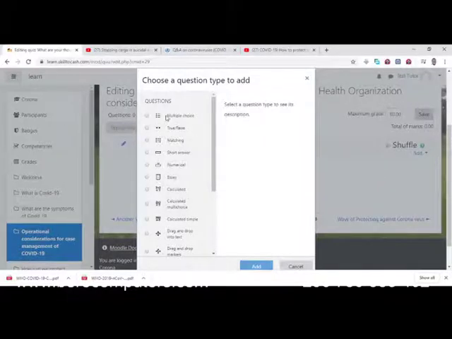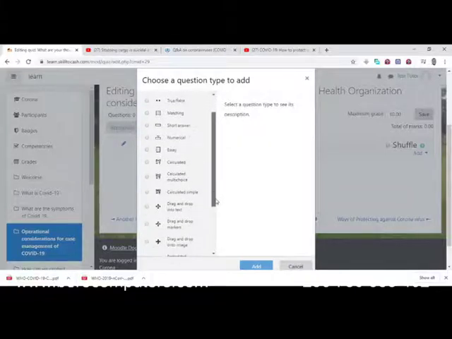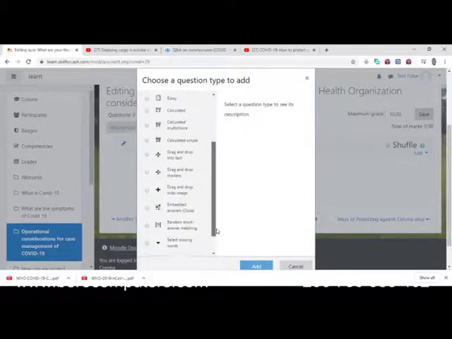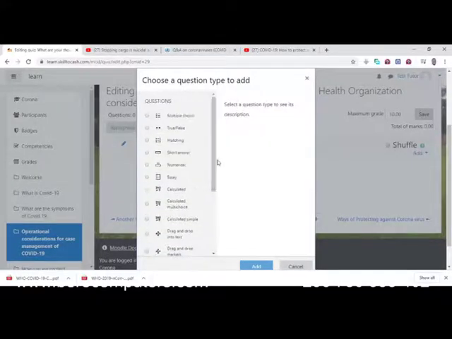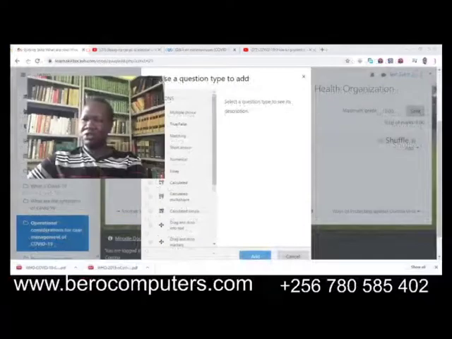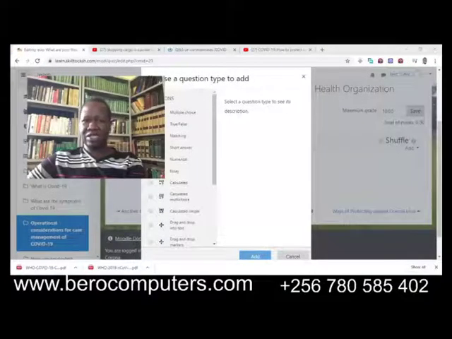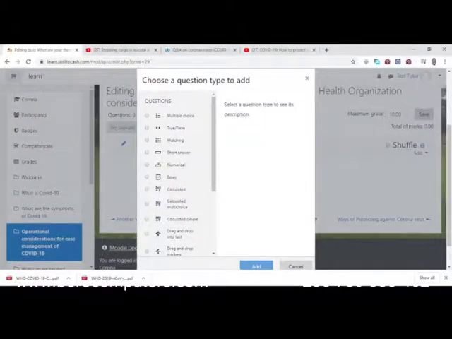We have multiple choice, true or false, matching, short answer, numerical, essay, calculated, and so on. Now drag and drop markers and all that. But for this course, for this training on how to use Moodle, we're just going to look at 2 or 3 of them. The very first one we're going to look at is the multiple choice, which is the first one there.